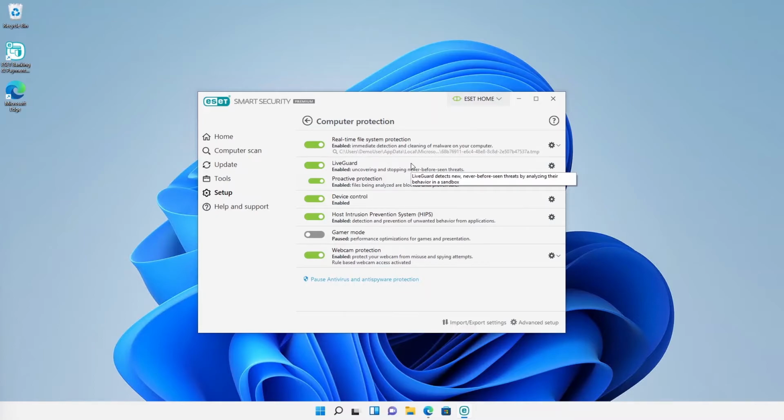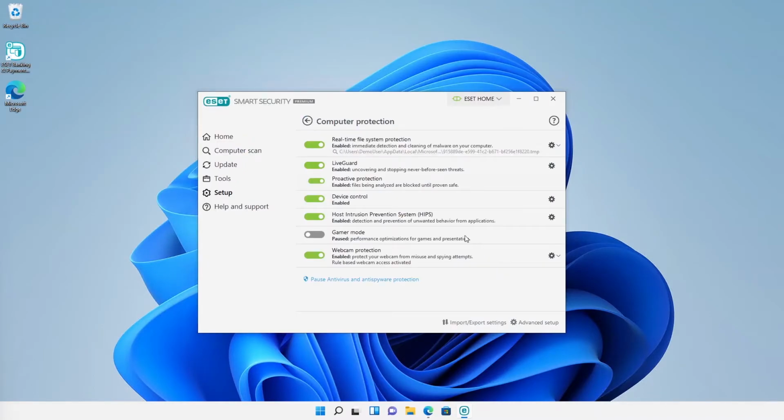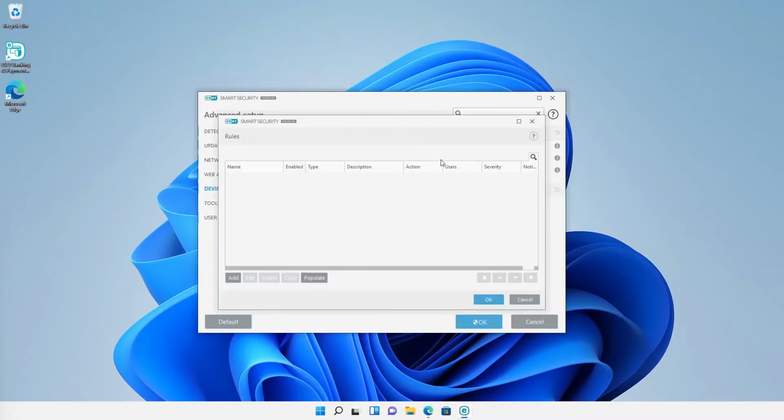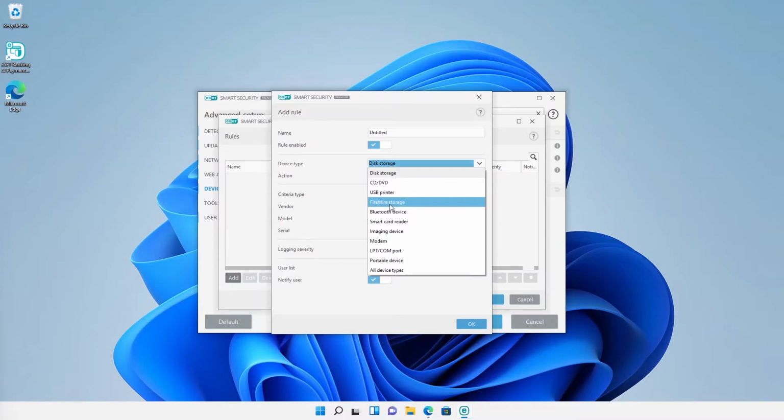to. With LiveGuard enabled, analysis of sample behavior for unknown or zero-day threat and vulnerability takes a maximum of 5 minutes wait time. After which, if the sample is deemed malicious, the process would be killed and cleaned. We also have built-in device control module which allows you to block and define a user's ability to access and work with a given device such as CD, DVD, USB, Bluetooth, etc.